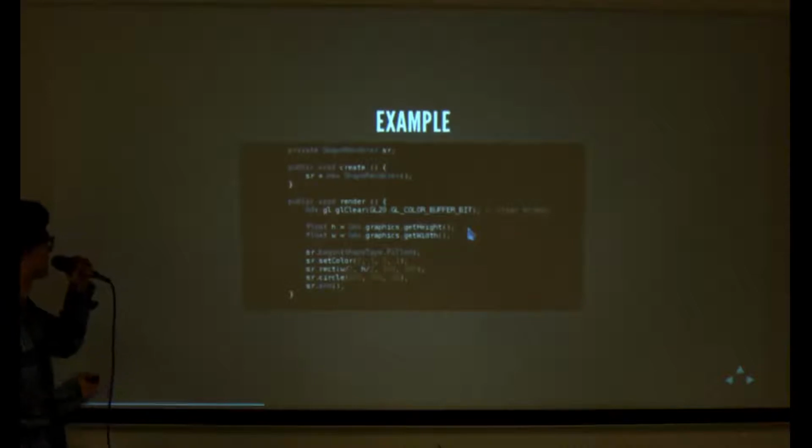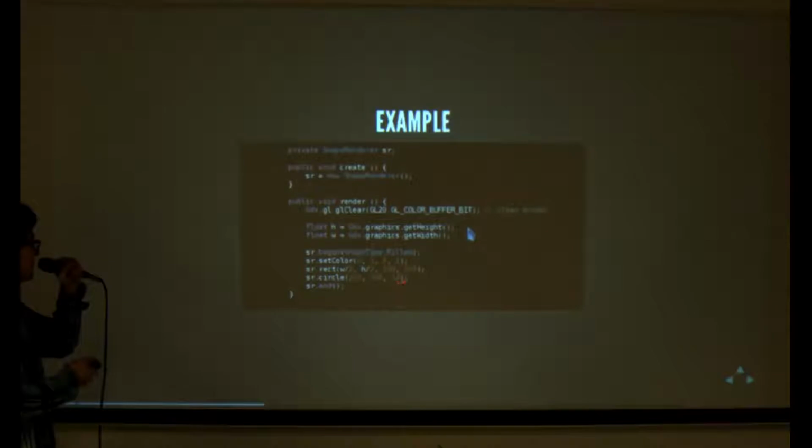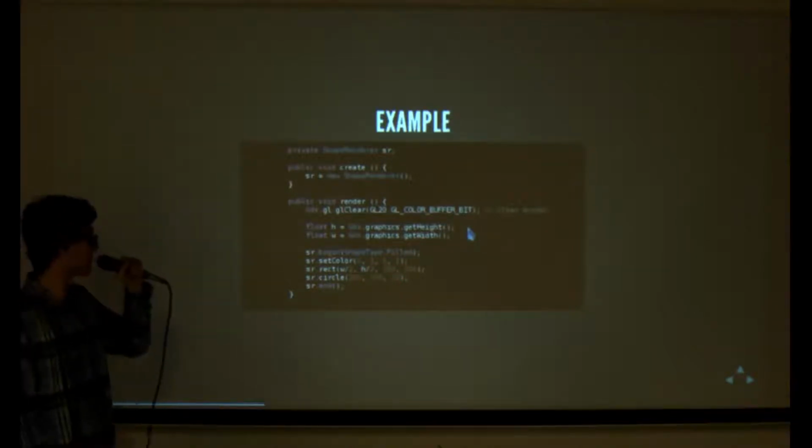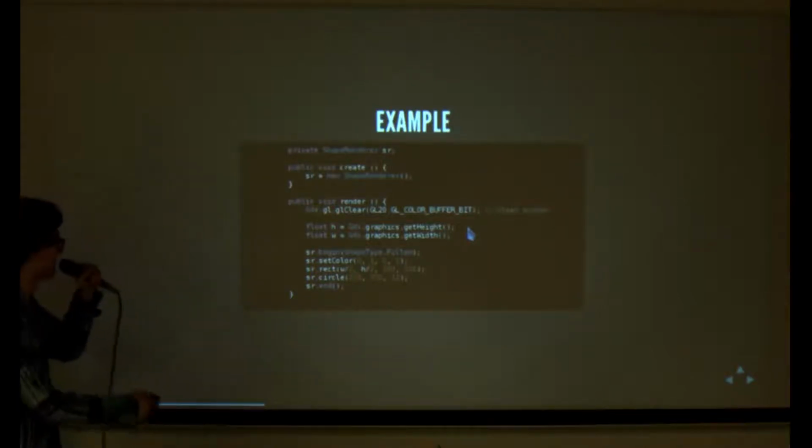An example code, actually. So here I have specifically drawn a rectangle and a circle, and it basically just takes coordinates and the radius for the circle, height and width for the rectangle, and color up here. So it's really simple to use. Hopefully it's straightforward.